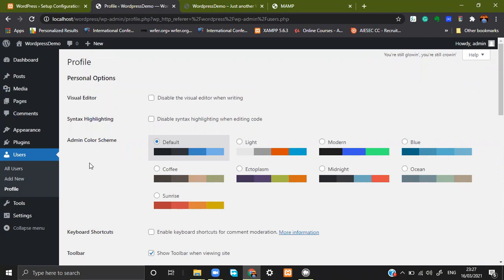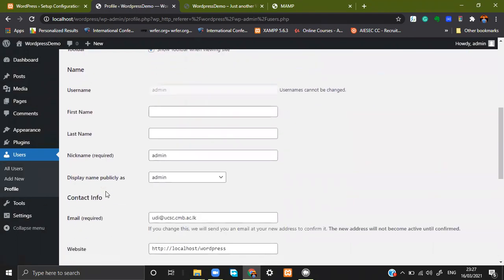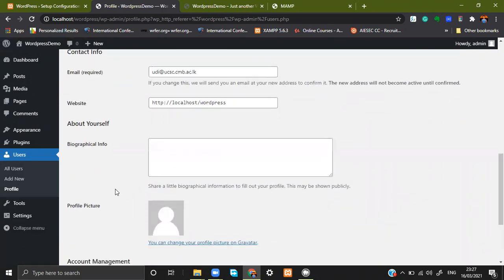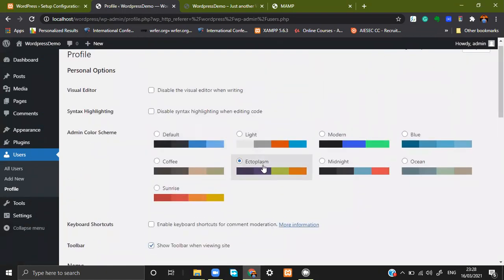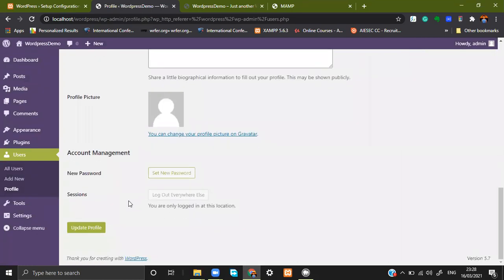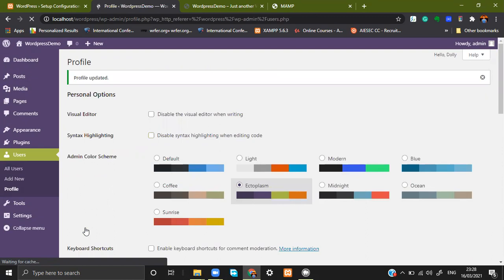You can edit the personal options. You can give a color scheme to each of the users. So the default one was this. And then I can change my details. And then if there's any biography that I would like to give, then I can give that as well. Then I can say update profile once I'm done updating the information over there.